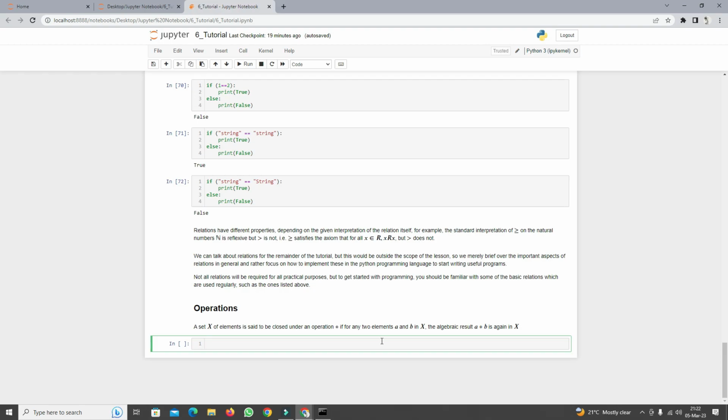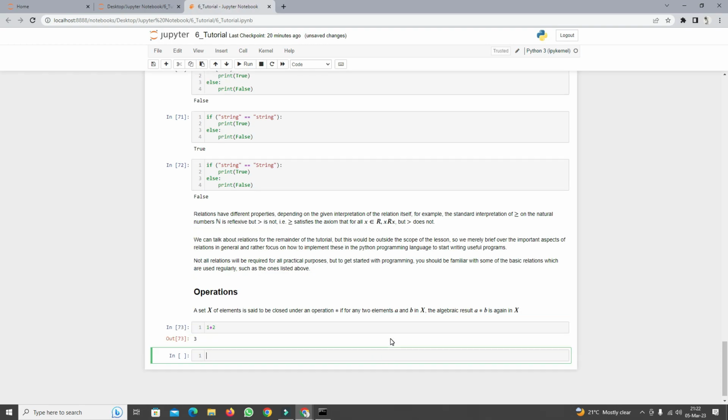But in this case, let's just take a and b from x. And the algebraic result a star b, because remember star is our operation, then a star b must be again in the set for us to be able to say that x, the set, is closed under that operation, right? So we all know 1 plus 2 equals 3. And since 3 is in the natural numbers, we know, since this is true for all natural numbers, the natural numbers is closed under addition, right? So keep that in mind when we go along.